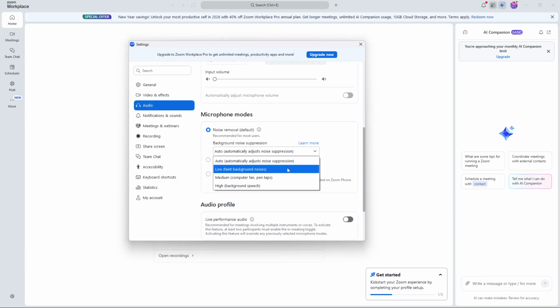Medium works great for common office noises like fans running or the sound of pens clicking. High provides aggressive noise suppression and is perfect if you're in a particularly noisy environment with lots of activity. There's also an auto option that intelligently adjusts noise suppression based on your surroundings, automatically adapting to changes in your environment throughout the call.